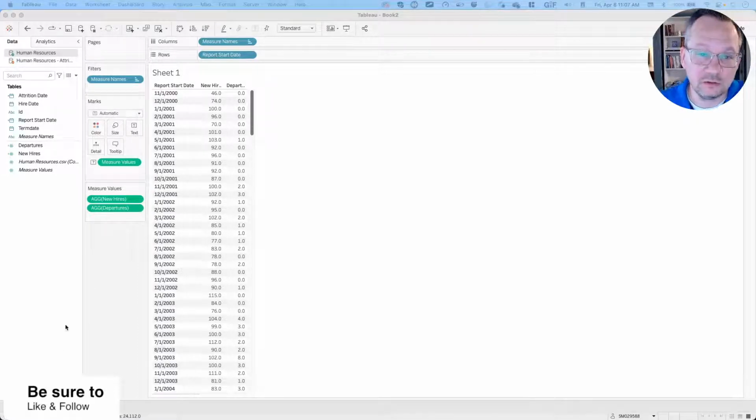Okay, so where we left off, we've been able to calculate the new hires for each month, and we've been able to calculate the number of departures for each report month. So in May of 2001, we had one person leave, and so on and so forth. In August and September of 2004, we had a total of 5 people leave over those 2 months. So now we can basically just create a running sum.